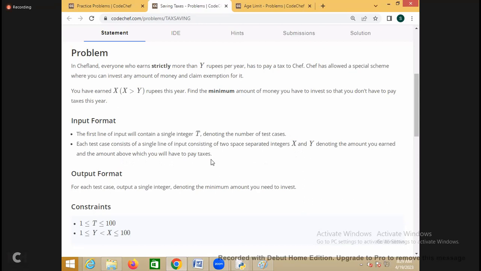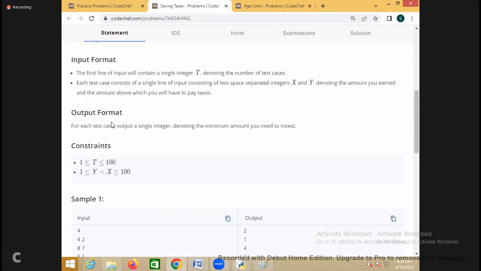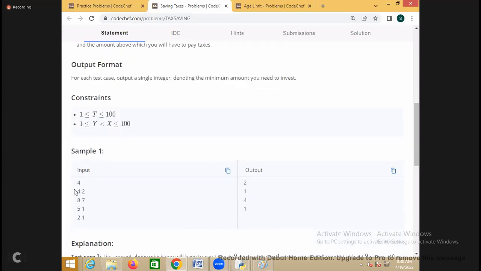That is, X is how much amount is earned, and Y is the amount above which you have to pay the tax. See here. Now suppose how many test cases are there here? 4. Now he earned 4, and what is the Y here? Y is the amount above which you have to pay the tax. Okay, now 4 is the amount which is earned. But above 2, you have to pay tax, right? So is 4 greater than 2 or not? Yes. Then what you have to do? You have to pay the tax.